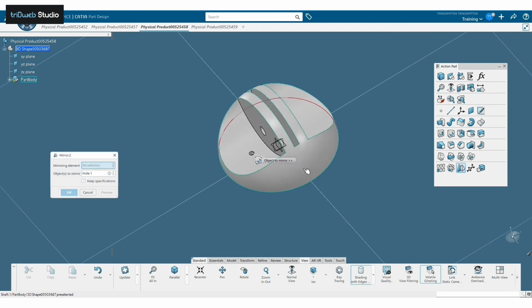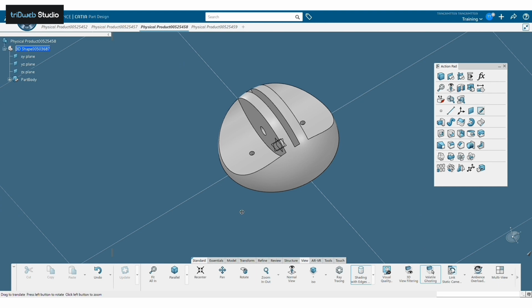Finally, use the Mirror tool to mirror the hole to the other side. And that's it. Our model is complete.